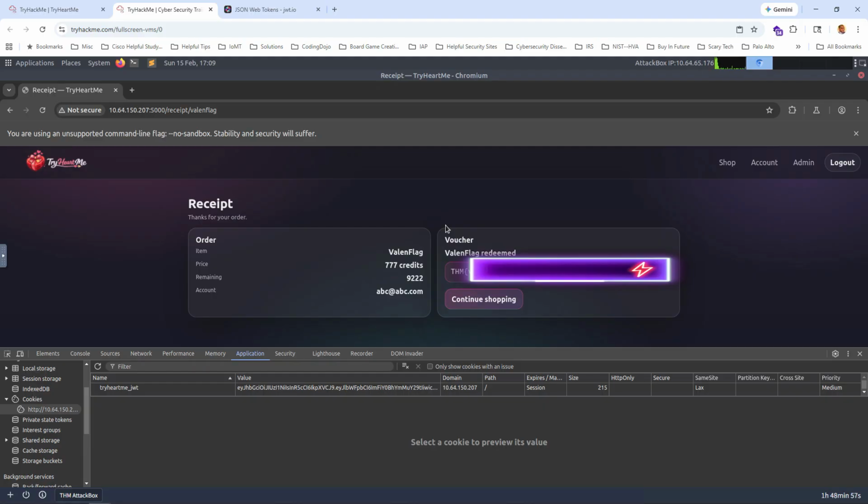So again, a demonstration of how we took care of this Valentine flag in the TryHackMe challenge. Because this event is still active, we're going to, of course, hide the flag value. But again, that's all we got here.